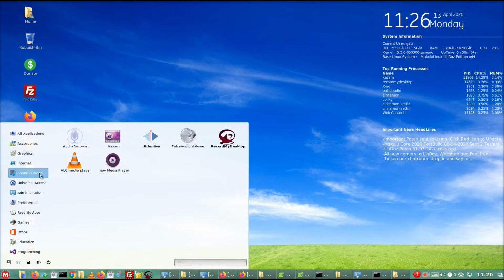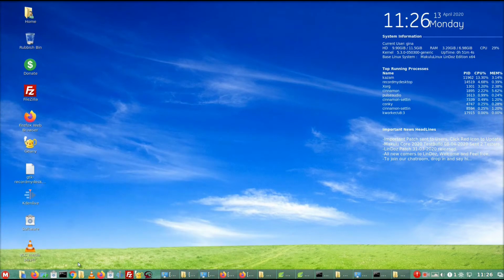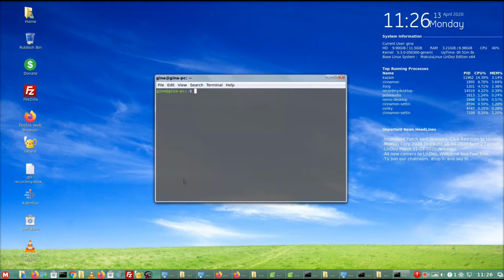Now, what else can we do? Now we just make sure we have Gimp. Oh no, we don't have Gimp. Now this is very unusual. I'm surprised they haven't got Gimp. So we go to a terminal.